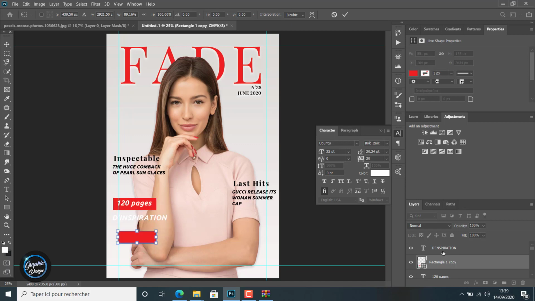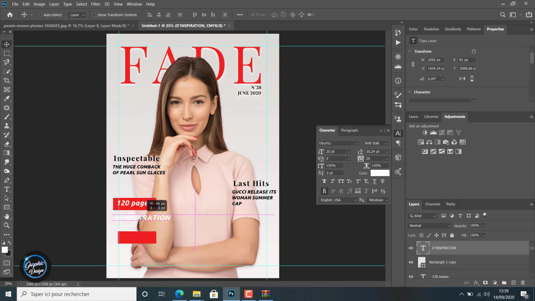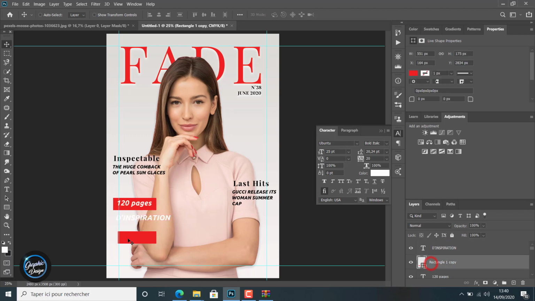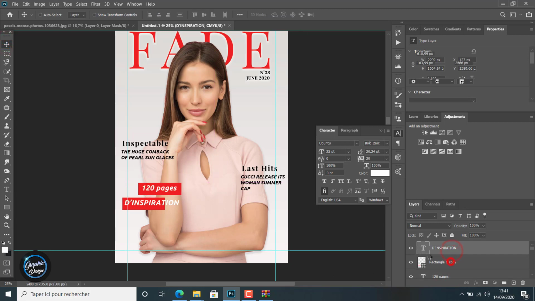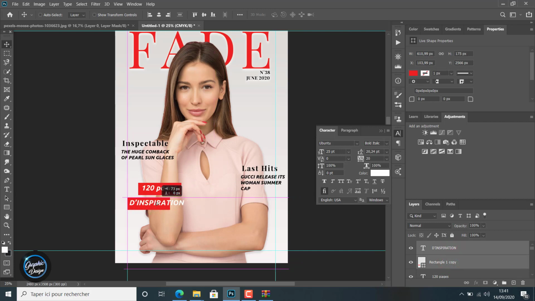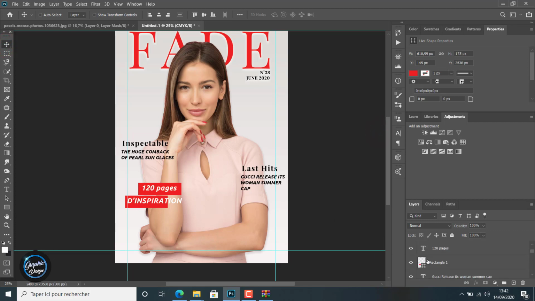So I edit the size of the rectangle using Ctrl T from the keyboard, and I move the text a little to the right. I come back to the rectangle like this, like you can see here. I resize the rectangle a little. So I select the rectangle and the text, and with this one also I'm searching for the right position for my text and the rectangle, of course.